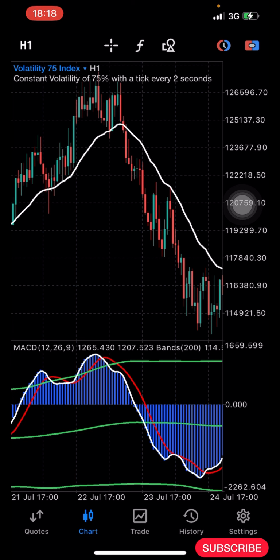Once you see that it's working for you, then you can go in live with your hard-earned money, right? But make sure you backtest it first. Don't just take my words for it. I don't want you to lose your money, so make sure you backtest it first before you go in live with your hard-earned money, okay?